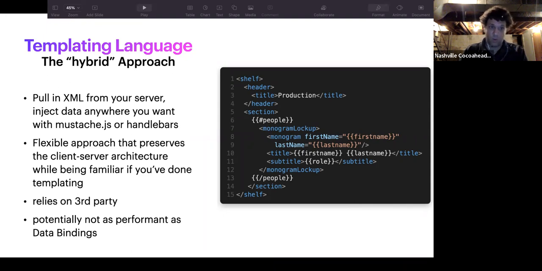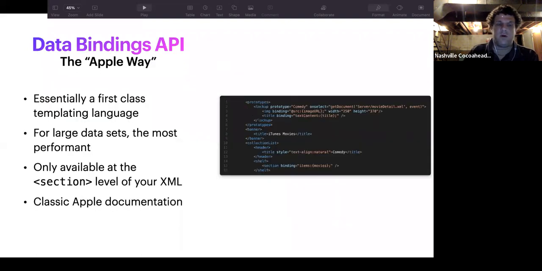So while I say it's not as performant, I'm talking about if we're needing to consume a few thousand items. So maybe something like, let's say you wanted to recreate a Photos app. The data bindings API might be the way to go, even though we'll find out some of the pitfalls right now. So the data bindings API is sort of the Apple way of doing things.